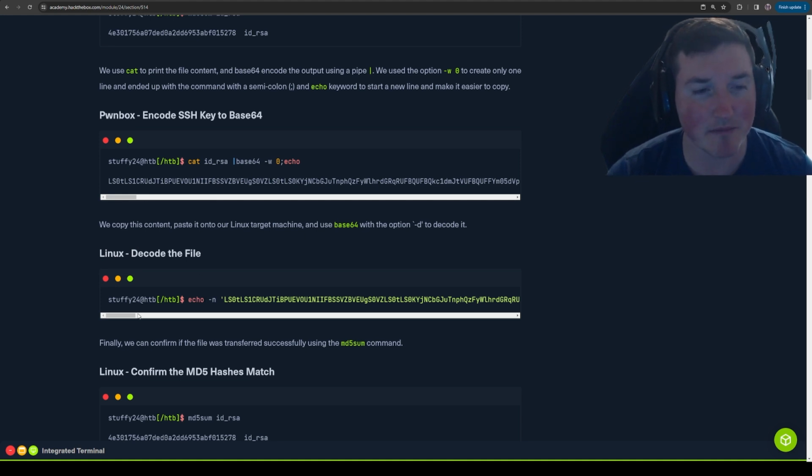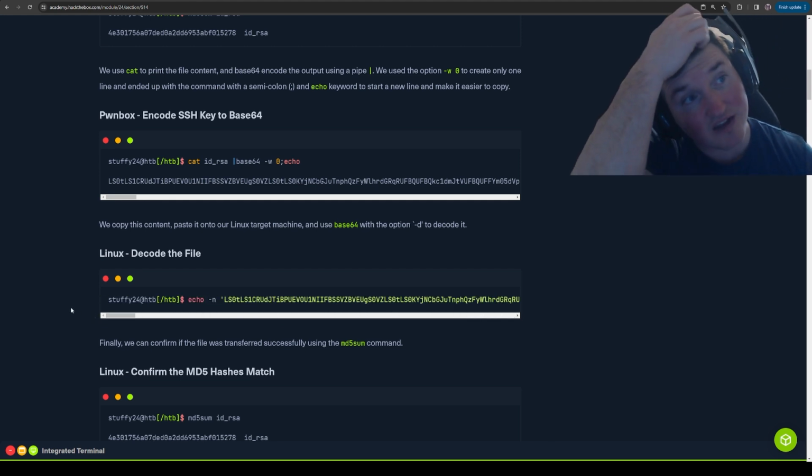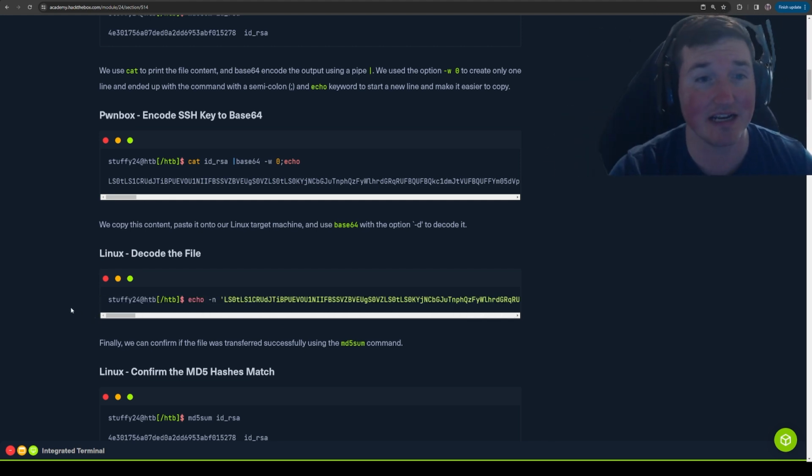Then you can decode it by putting the same thing in there and then piping it to base64 -d, which is decode, into a new file called id_rsa. So you can extract that data without actually having to extract that data. Meaning you didn't actually have to take it out of the network. You could have copied it.